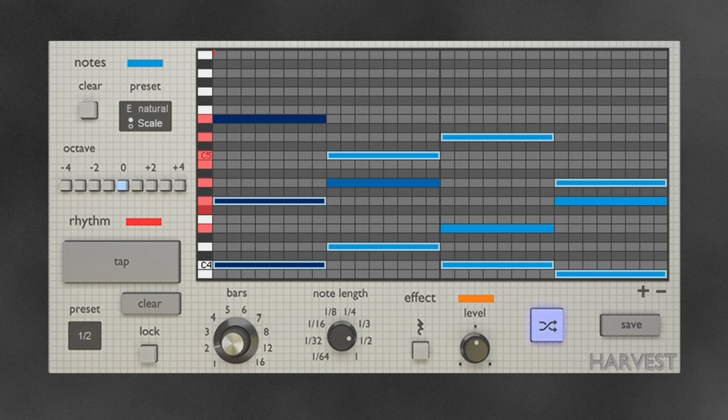So essentially, this is just a new workflow to get you to find something on the keyboard without thinking so much about thirds and fourths, and just putting it out on the screen and just listening to it. Using the randomize feature, it's a great, fun way of working.